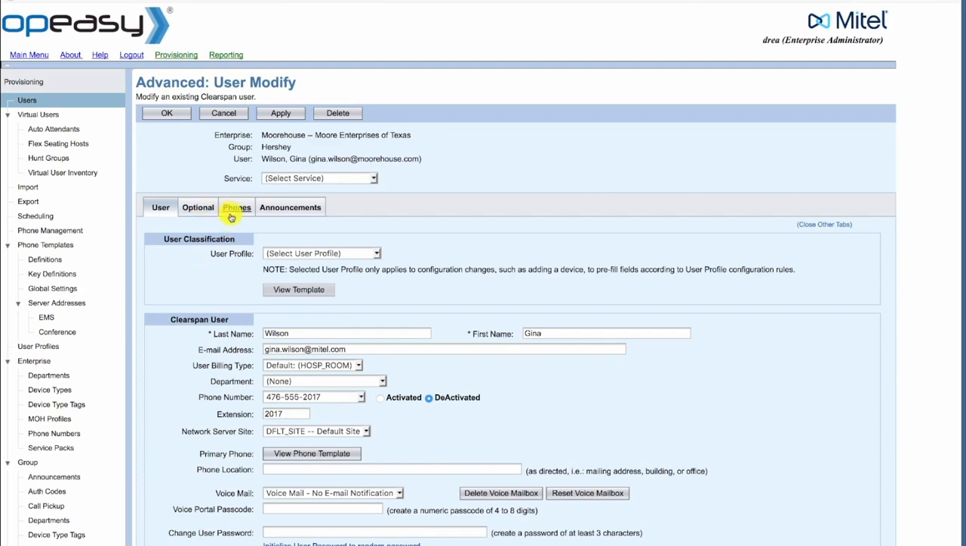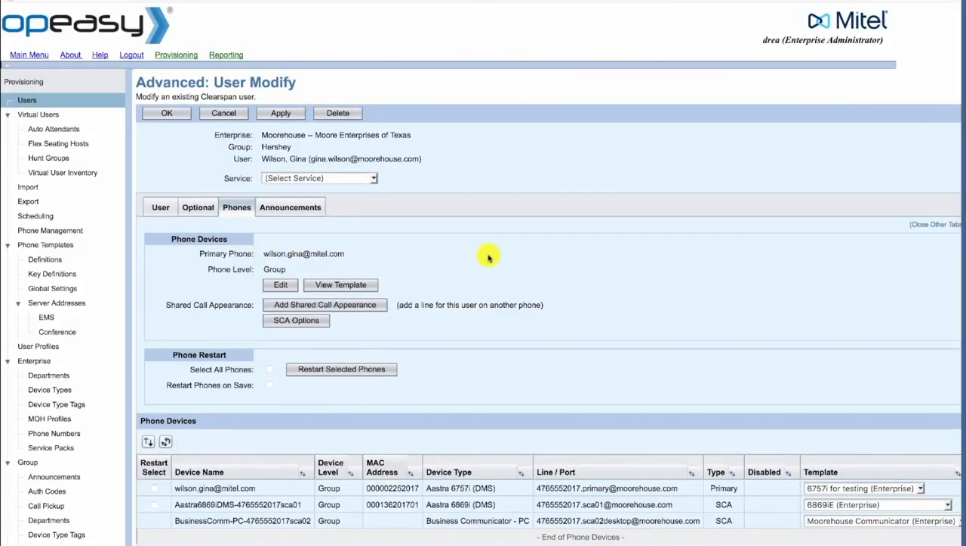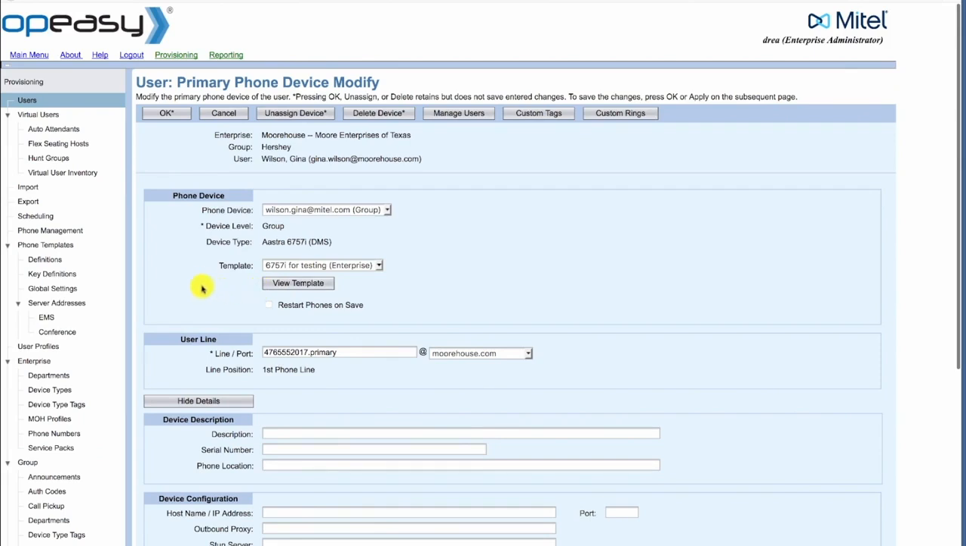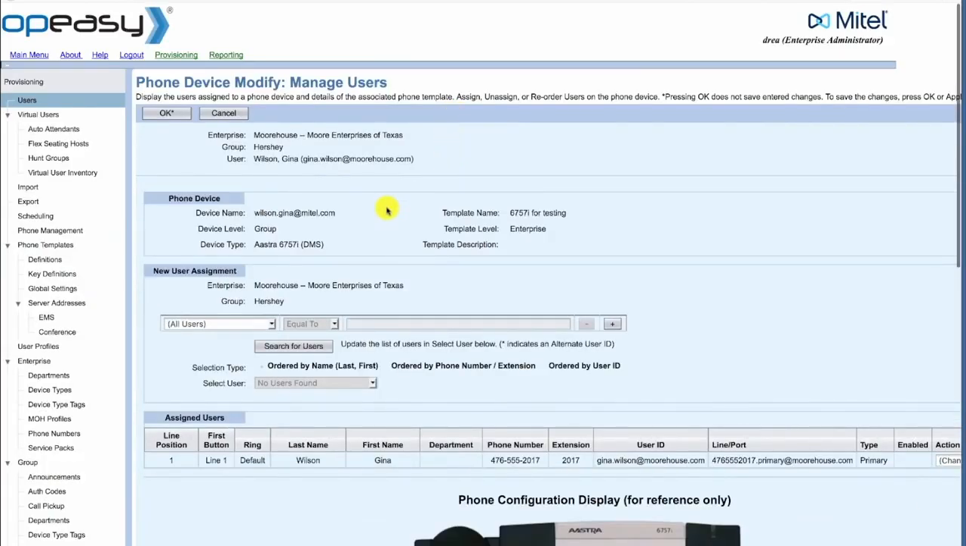And then we'll click the phones tab. As you can see, this user has 3 phone devices. And we're going to click on the primary phone. And then we'll click Manage Users. So this manages the users that are on that primary phone device for this user. In this case, you see under the assigned users, there's only one line position, that for the primary user, Gina Wilson. So we need to add an additional line onto this template.